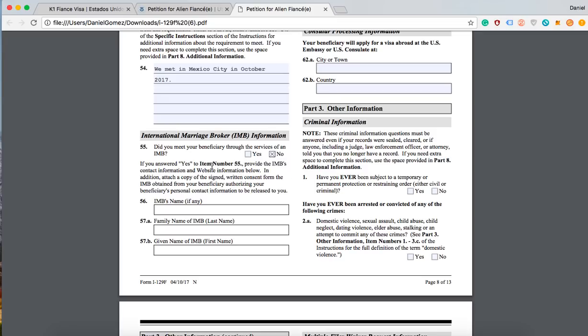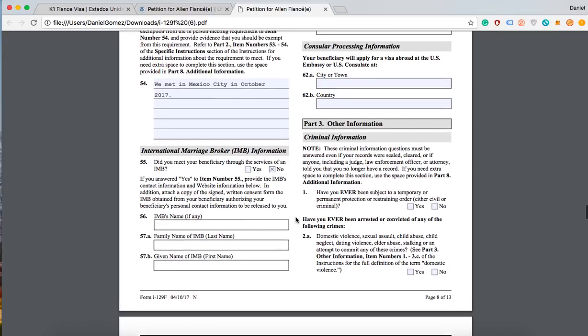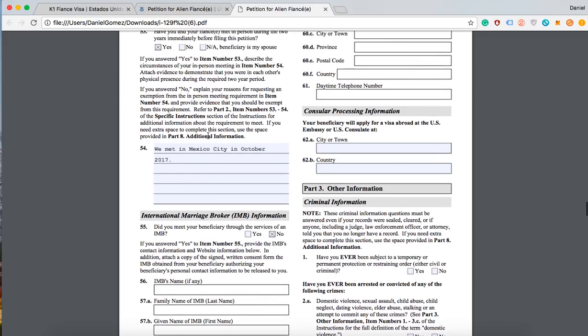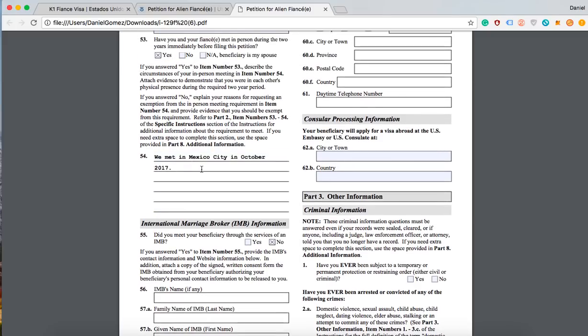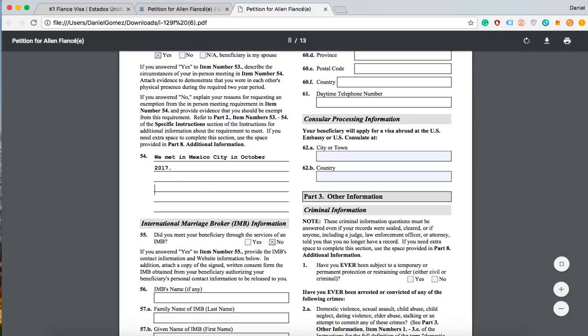If you answered yes to item number 55, provide the IMB's contact information and website form below. In addition, attach a copy of the signed written consent form the IMB obtained from your beneficiary, authorizing your beneficiary's personal contact information to be released to you. So if you did go through an IMB, just write down the name of the IMB and all the details it's asking for. If you did meet your fiance online, you would just type that you met your fiance online.